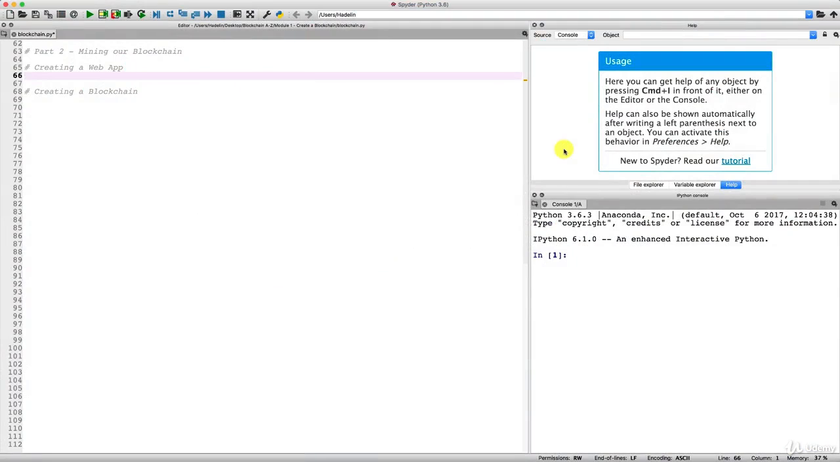Hello and welcome to this new tutorial, and mostly welcome to part 2, mining our blockchain. We have just built the architecture of our blockchain in our blockchain class, and now we're ready to not only create an object of this class, which will be the real blockchain itself with which we will interact, but also we are going to create this Flask-based web application to be able to interact with our blockchain by making some GET requests in our Postman user-friendly interface.